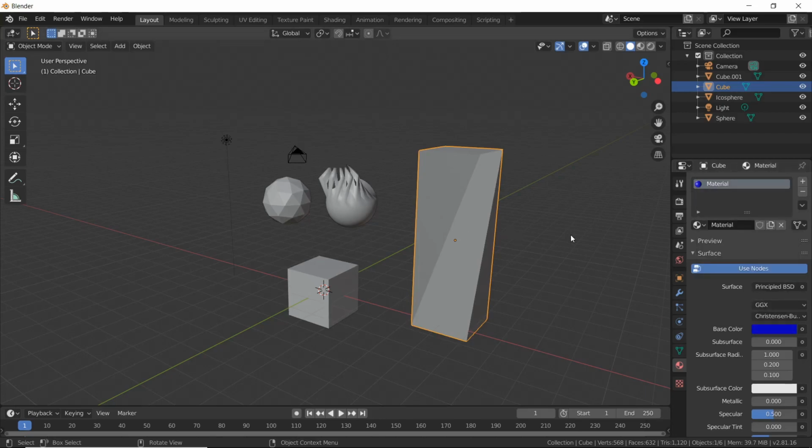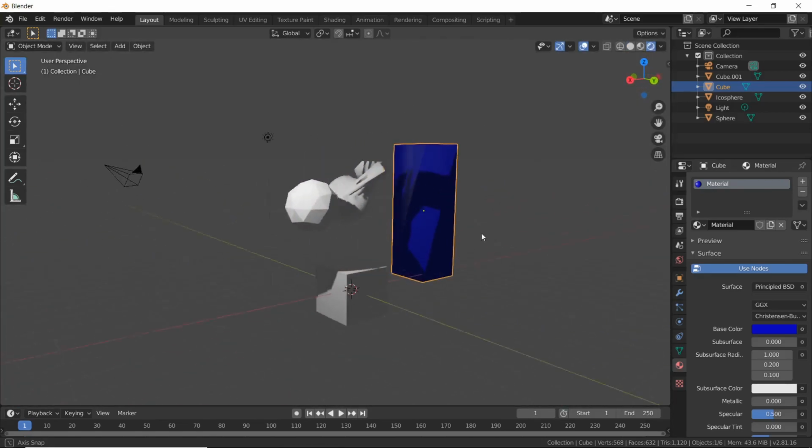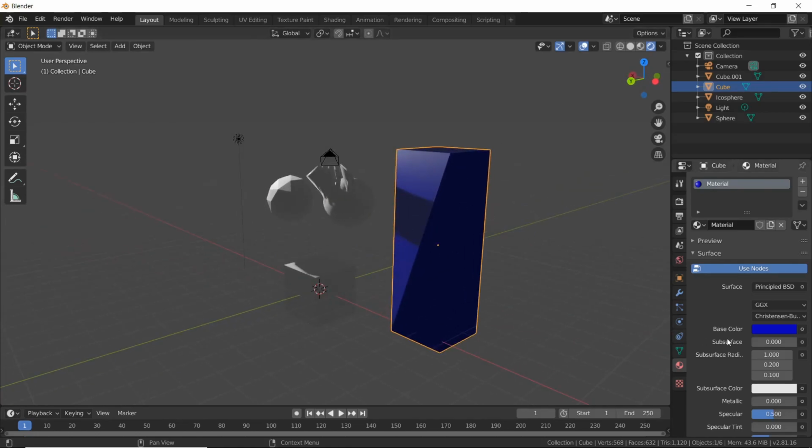And that's not showing up, probably because of our view mode. So I'm going to hit Z to pop up view mode, and we have solid selected. So I'm just going to select rendered, and it'll give us that proper material there.